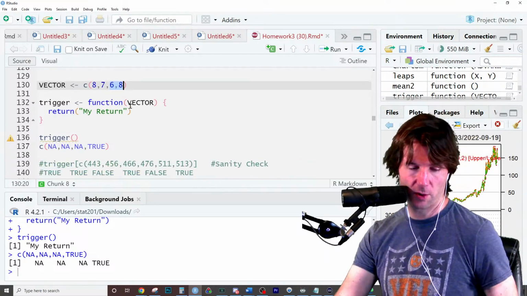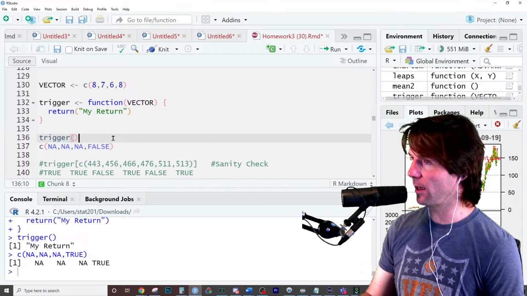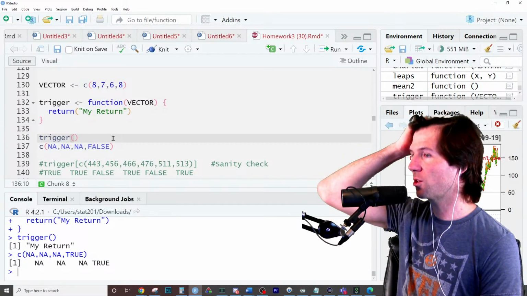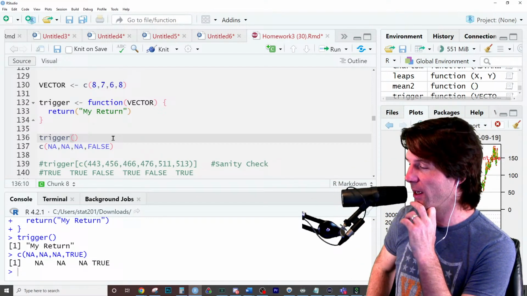So this return, the return of the function when you run it, is NA, NA, NA, false. Great job right there, exactly. So it'd be NA, NA, NA, NA, false. Good stuff. Does that make sense?